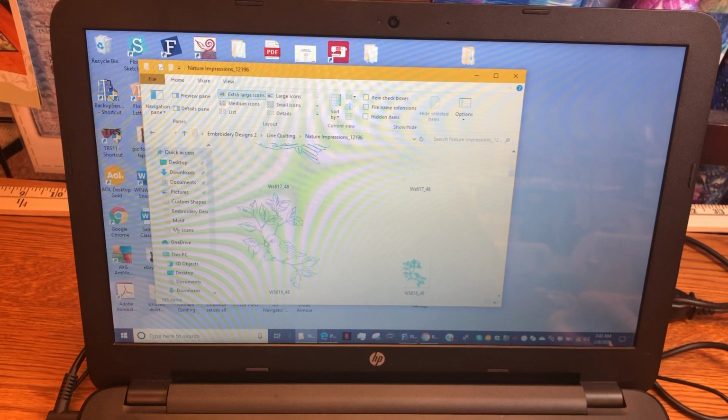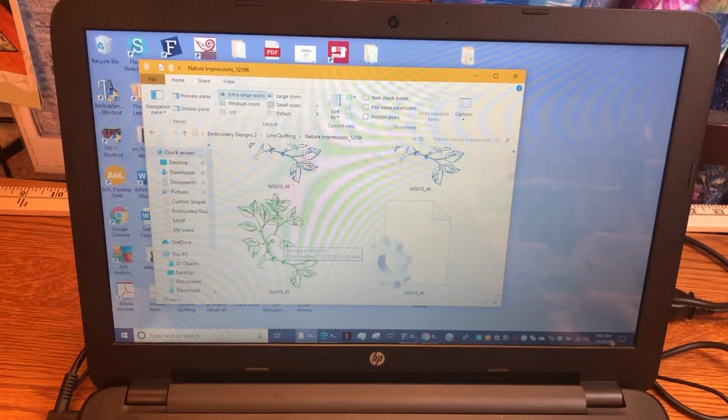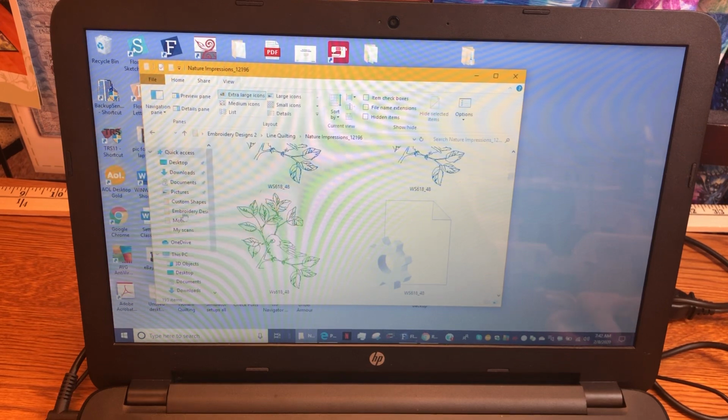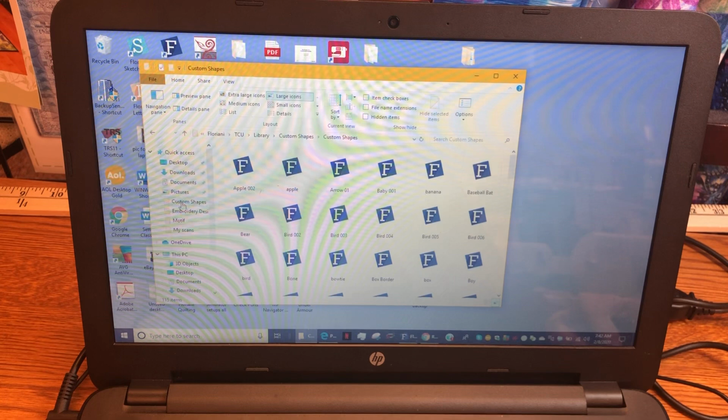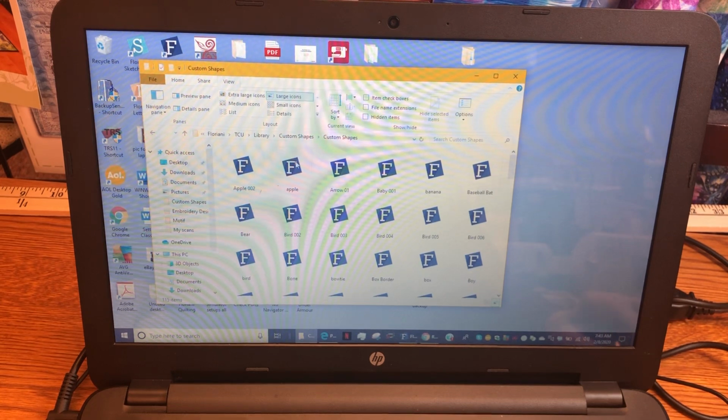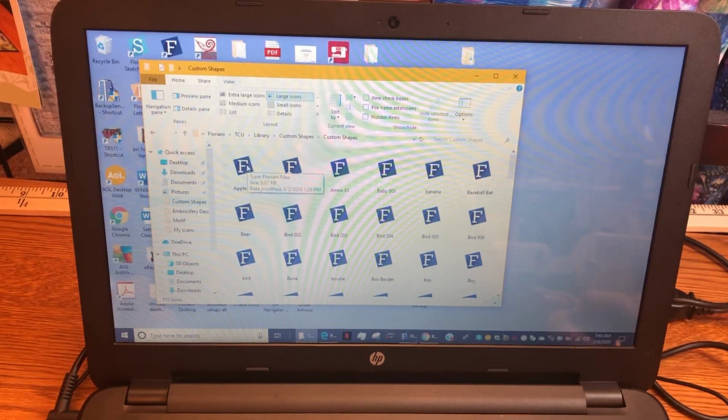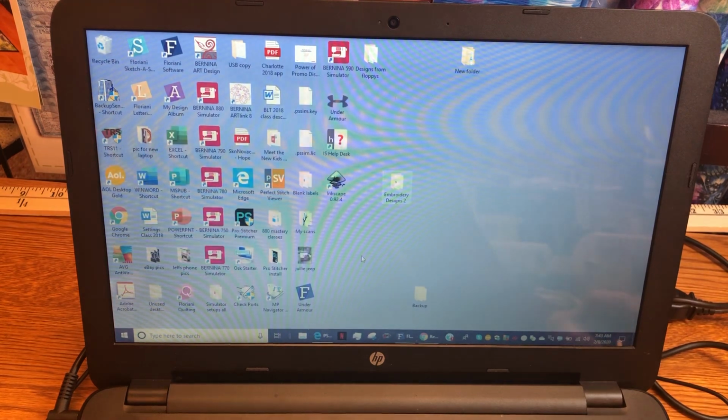So these are all continuous line quilting patterns. And now if I want to look at other designs, here's a folder that says custom shapes. Now, those are not anything that the software can see because these are in a Floriani language. So that's not even an embroidery design. So if it's not an embroidery design, it's not going to show up. Hopefully that helps you a ton on getting this software installed and how to use it.